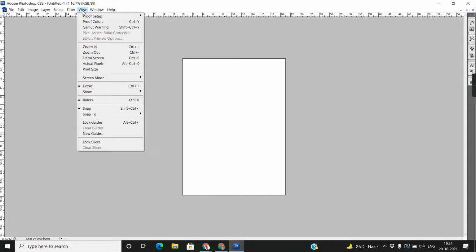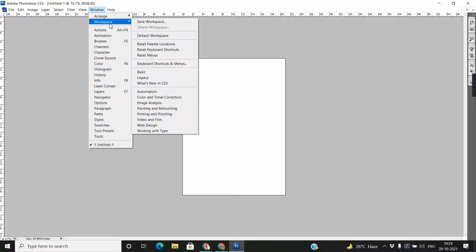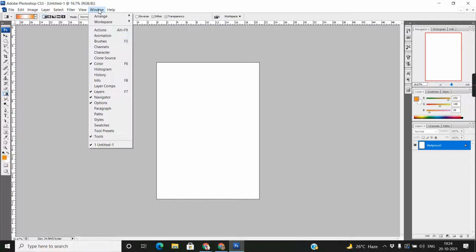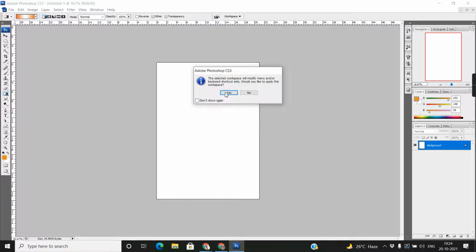tool, okay, and this is workspace. If you want the default workspace, you will get the default workspace. If you want basic, automation, color and tone corrections, image analysis, painting and retouching.